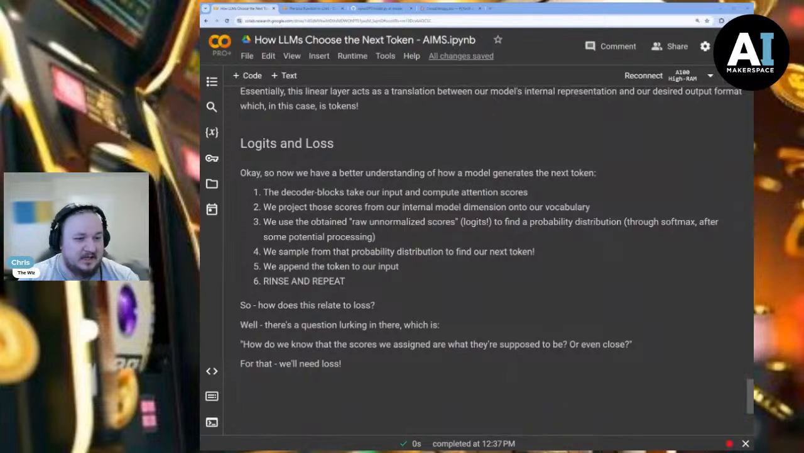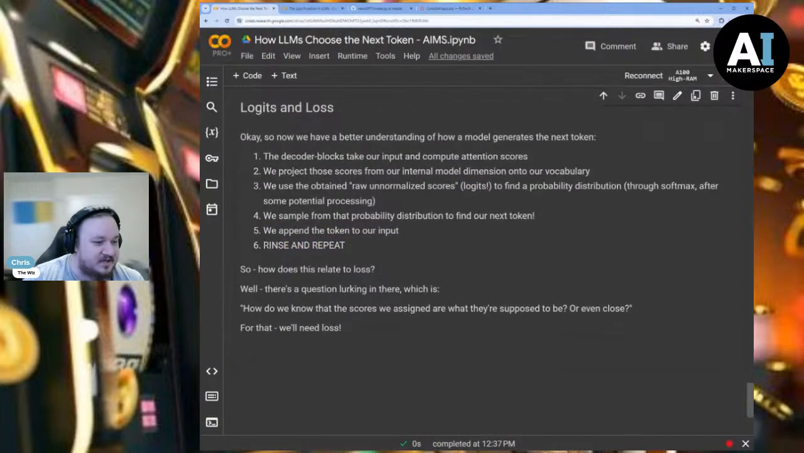Now, how do we get from logits to loss? We've got to tie this into loss somehow. So the idea is, we get our decoder block to take input and compute attention scores. We project those scores from our internal model dimension onto our vocabulary. Then we use the obtained raw unknowable scores, logits, to find a probability. We sample, we append the token, we rinse and repeat. So how does this relate to loss?